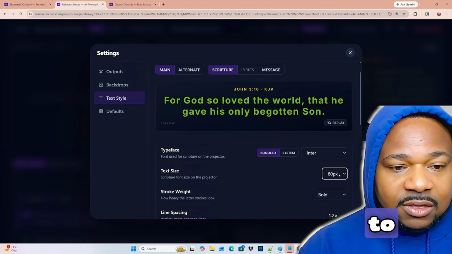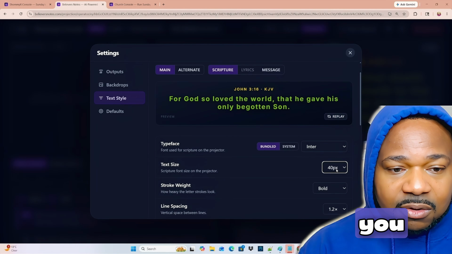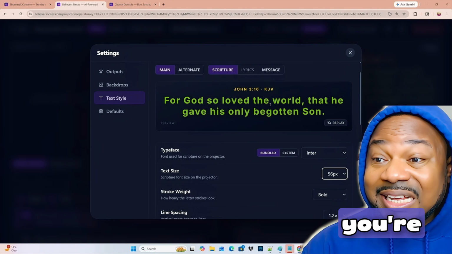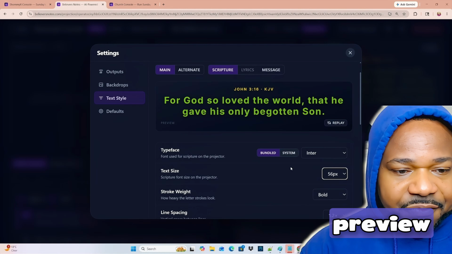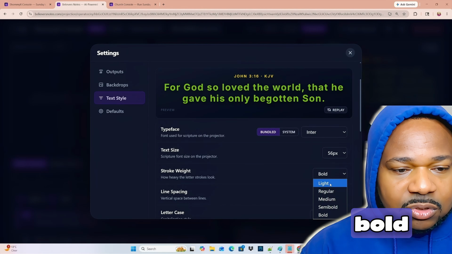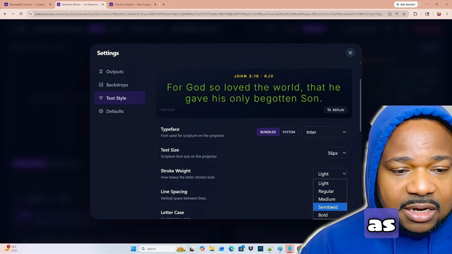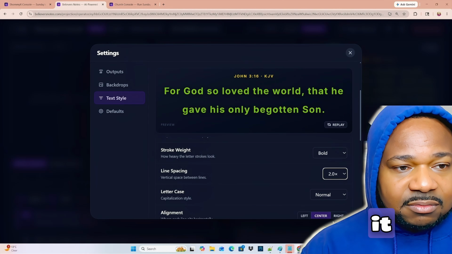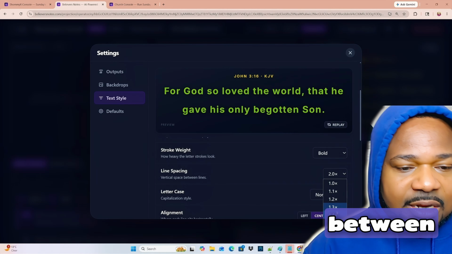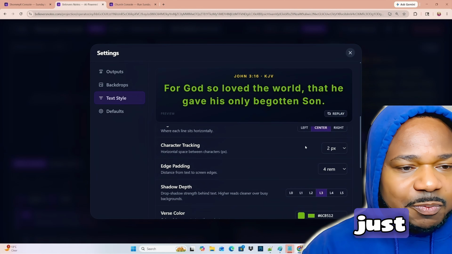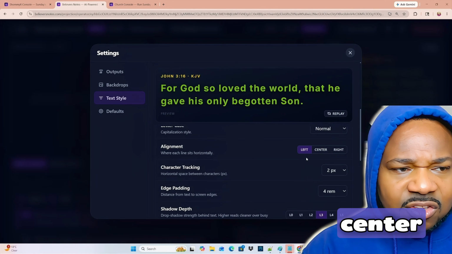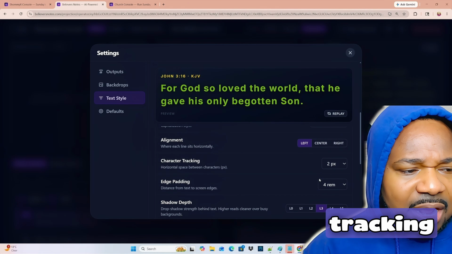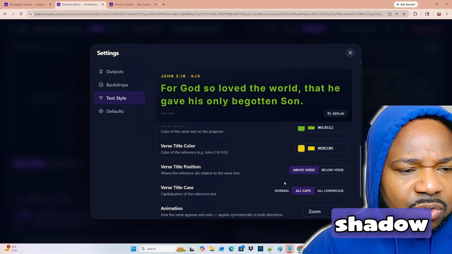You can give it 80, play around with the size. And as you're playing around with it, you're seeing the live preview. So you can make it bold, you can make it light. As you can see, you can make it bold. And then the line spacing, you can give it the spacing between the lines. So just play around with it. If you want it center, you want it to be left, you want it to be right. Character tracking, edge spacing, the shadow.